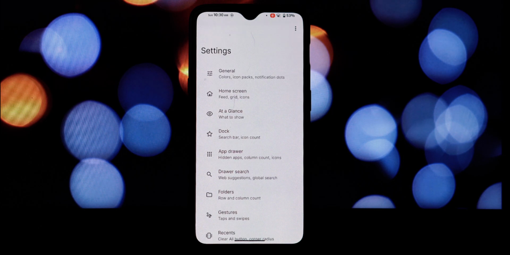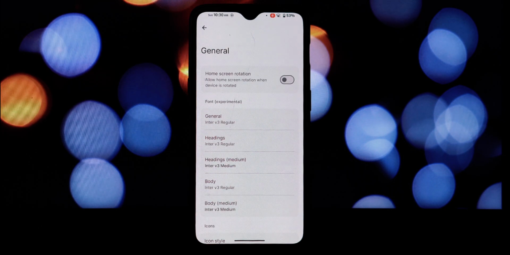If you encounter any issues, try clearing the Lawnchair app cache and data. If problems persist, consider reinstalling the module or reverting to a previous backup.